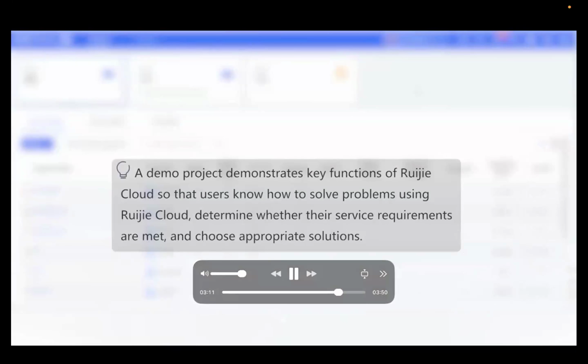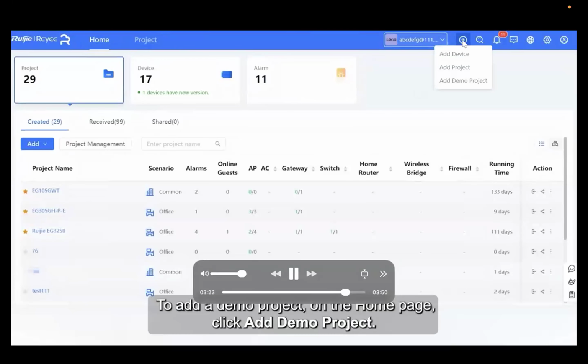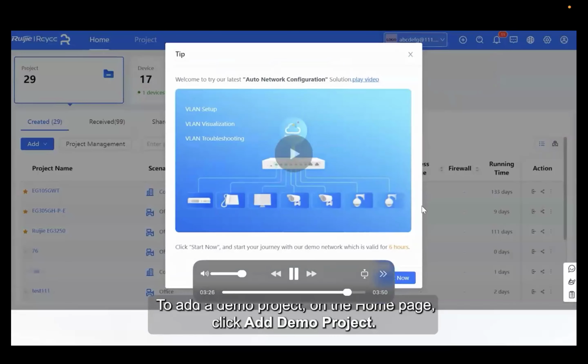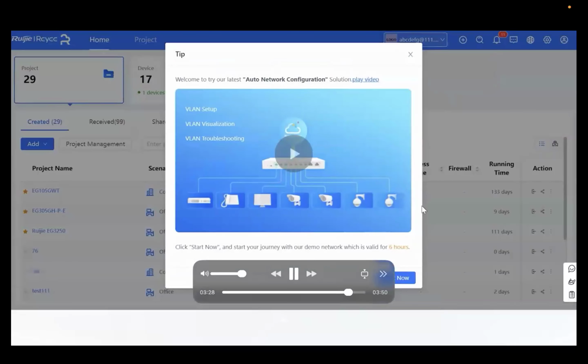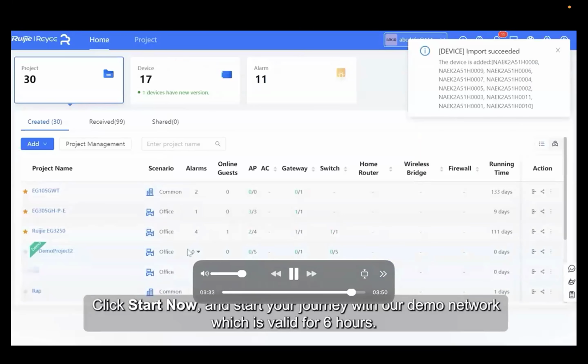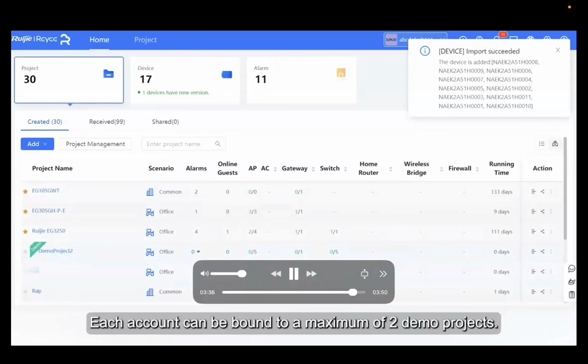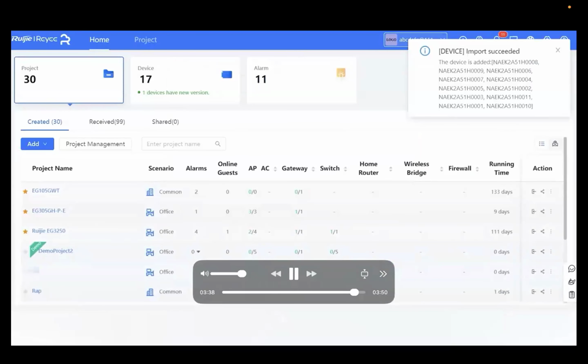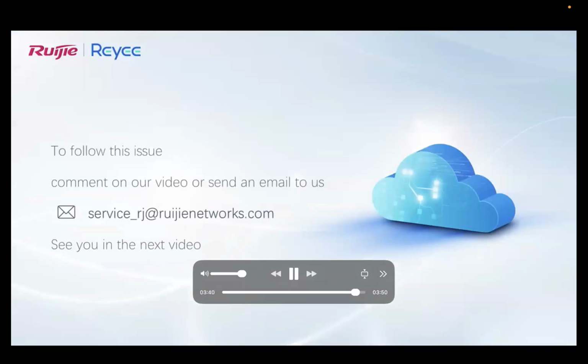A demo project demonstrates key functions of Ruijie Cloud so that users know how to solve problems using Ruijie Cloud, determine whether their service requirements are met, and choose appropriate solutions. To add a demo project, on the home page, click Add Demo Project. Click Start Now, and start your journey with our demo network, which is valid for 6 hours. Each account can be bound to a maximum of 2 demo projects. To follow this issue, comment on our video or send an email to us. See you in the next video.